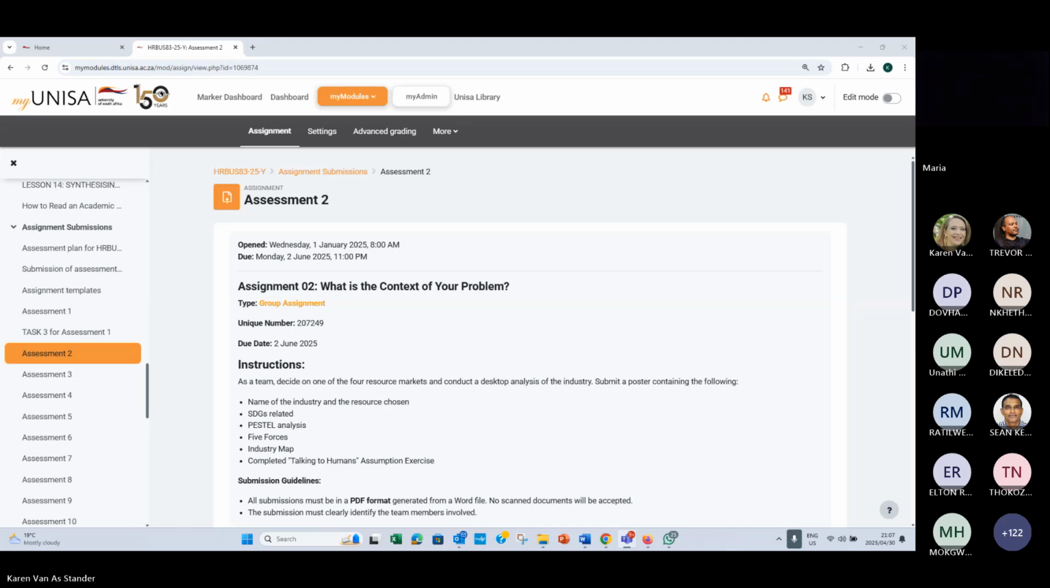Yes, Doc. Thank you and good evening to everyone. Doc, in our team, we're struggling with the size of the poster. You just mentioned that we must consider all the angles. Now I'm trying to figure out how am I going to put this on an A4 paper? Because we're supposed to submit a PDF document. Nobody said you have to use the A4 paper.